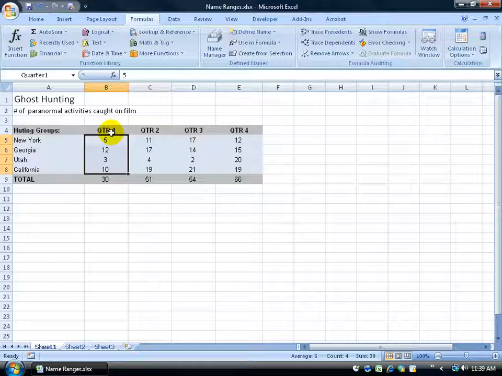Another way of creating a name or defining a name is to go ahead and let's define this range as quarter 2.